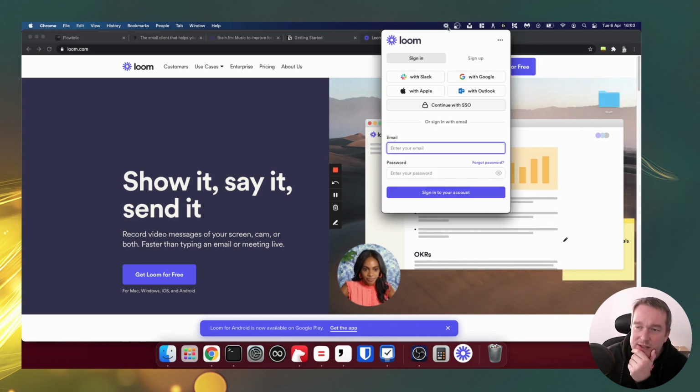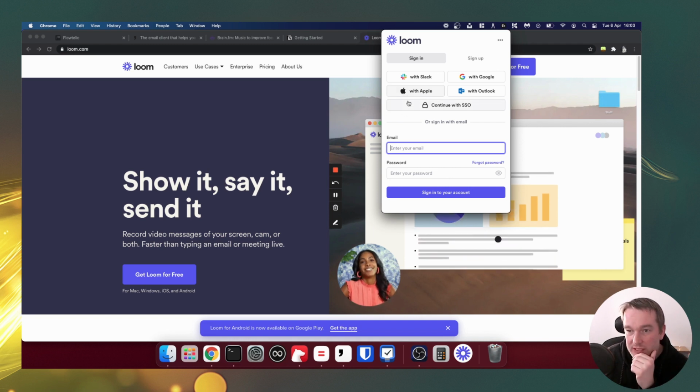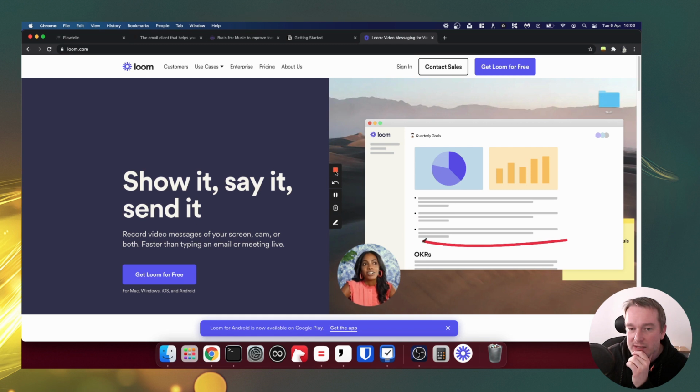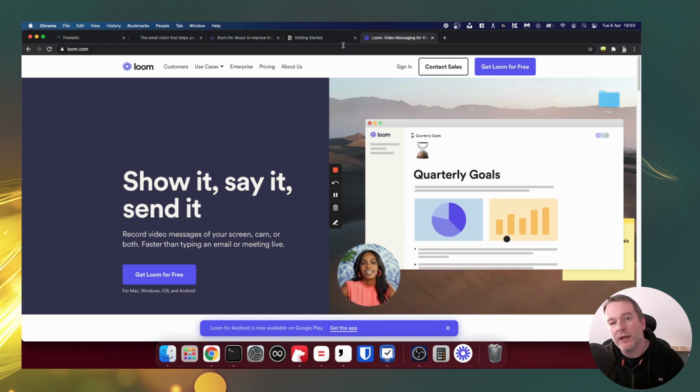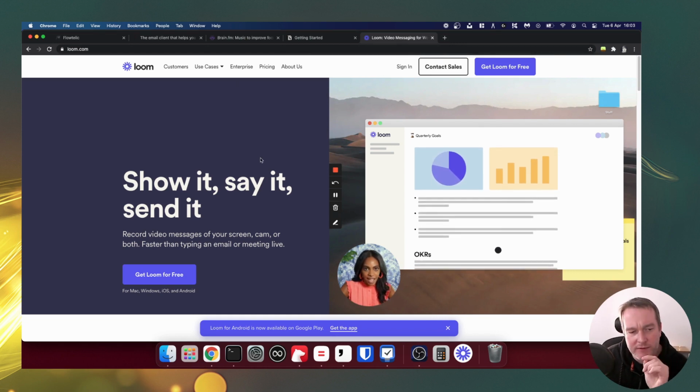So the idea is that you will say, I want to record my screen and get an overlay of myself. You can do that. I won't do that because I'm recording already on this screen, so that'll just screw things up. And then you get the toolbars down here. You can pause it, you can stop it, you can delete it. Once you've recorded your video, it automatically uploads into the Loom account. And I think on the free version, you get up to 5 minutes of video.